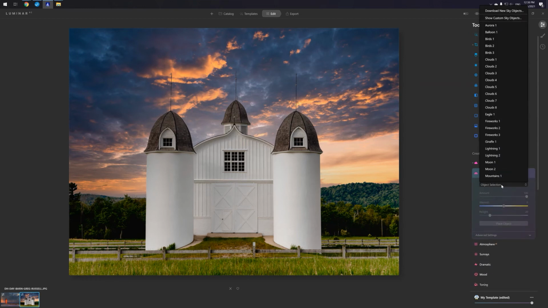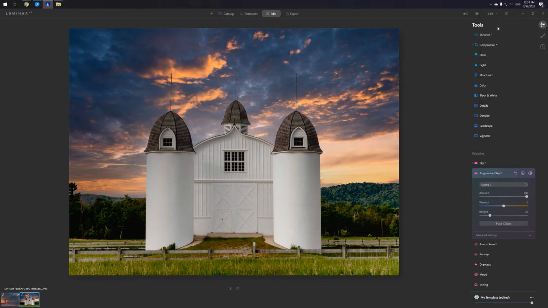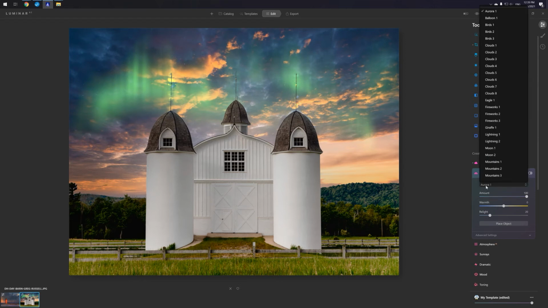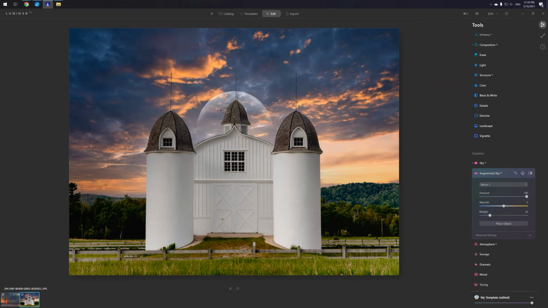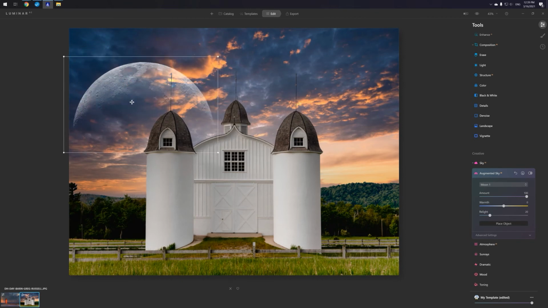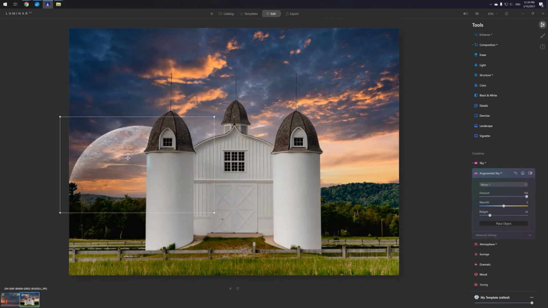So augmented sky, what does this do? Aurora. Oh, so we've dropped in a fake aurora. Okay, so this is interesting. This is going to be fun to play around with, I think. And let's try a moon. Can we move it? Place object. It looks like we can enlarge it as well. Okay, this is interesting.